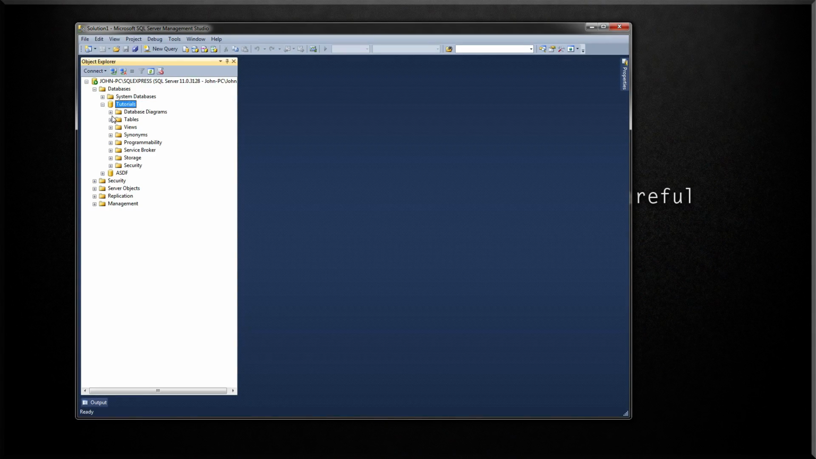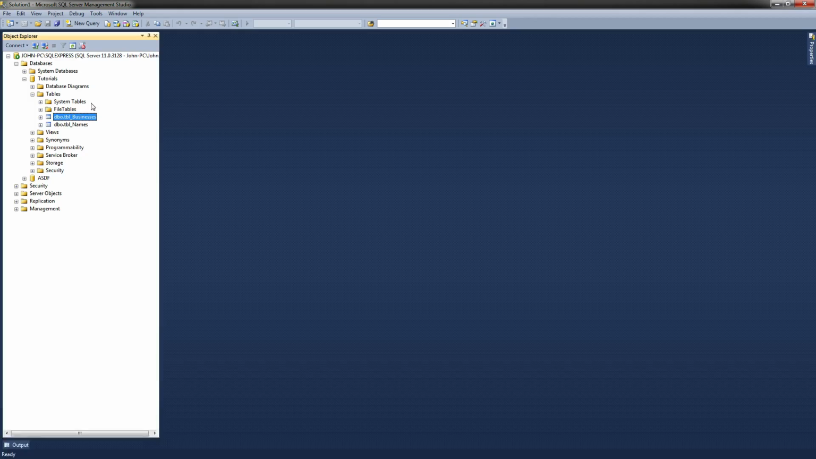So I've already created a couple of tables in here, just two of them. A table for names and a table for businesses. And in order to actually see the data, you've got to craft a select statement. If you're using the Management Studio, like I showed you before, you can right-click on it and it gives you this Select Top 1000 Rows. And that's going to be the easiest way to view the data. But let's do it a little bit more difficultly.